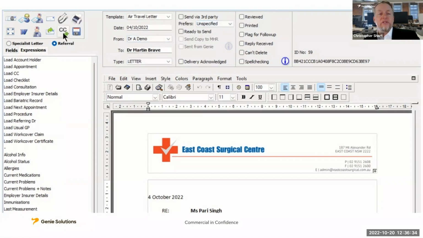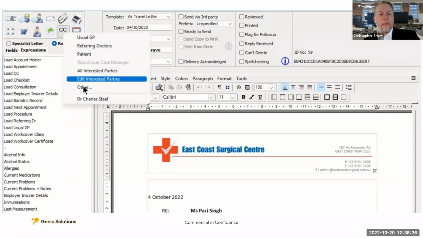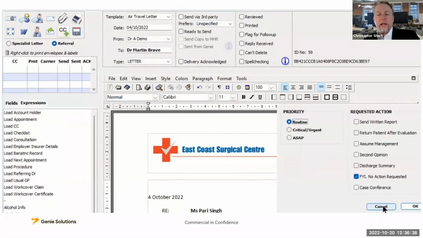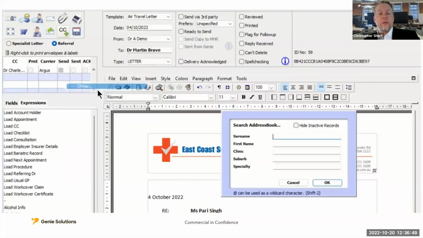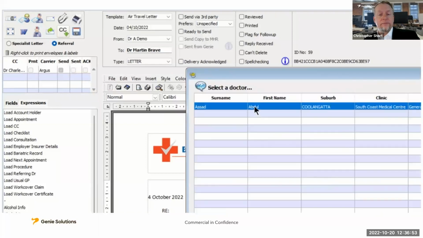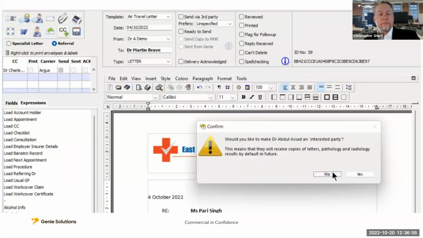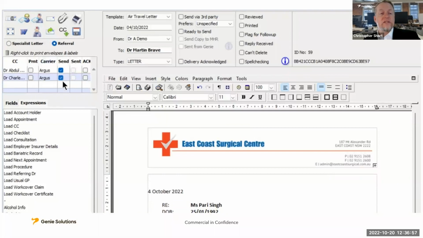But let's add a couple of CCs into this. So we'll add Dr. Charles Steele there. You can see on the left, he's set up to be sent via Argus. And we've got send ticked next to his name. Also add another one there, Dr. Abdul Assad. And you can see once again on the left-hand side, we've got send tick next to him, so it's going to attempt to send it to him via Argus.